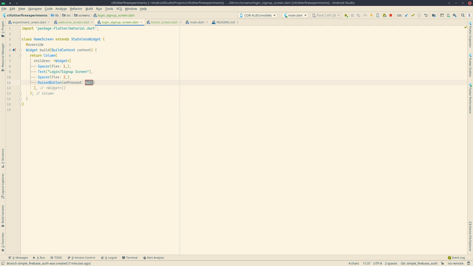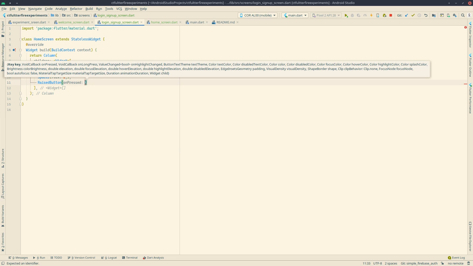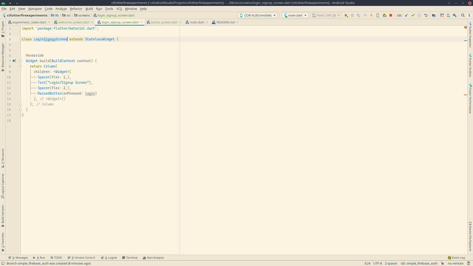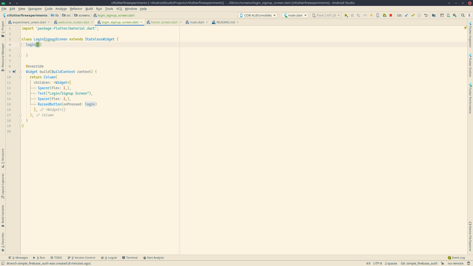the raised button onPressed, login, and I think we don't need this. Why am I doing, okay? So we'll just rename this login sign up screen, right? And now we will do something like login, and this would be asynchronous code, so this will be async, and we're going to import Firebase-Auth.